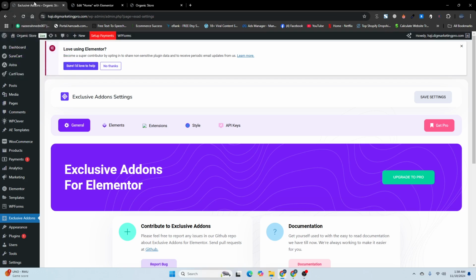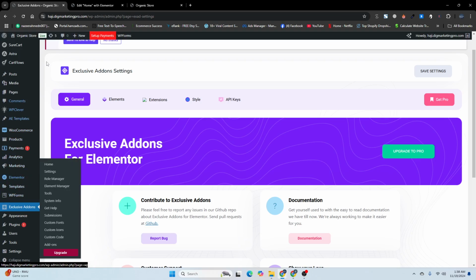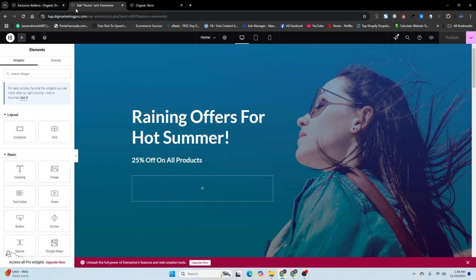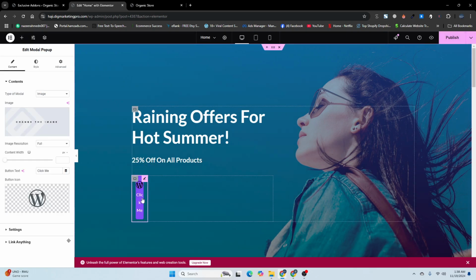Let me go back to the Exclusive Addons sections. On this home page, I will click Edit with Elementor, and search for pop up. Here is the Modal Pop Up. I will just drag and drop the pop-up here. For now I will keep it like this, and I will redesign it after a few minutes.